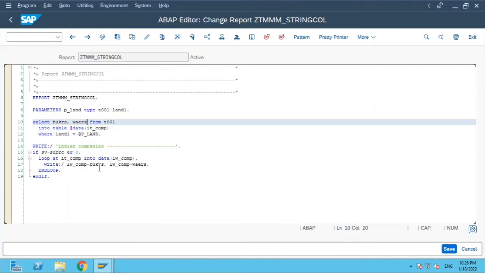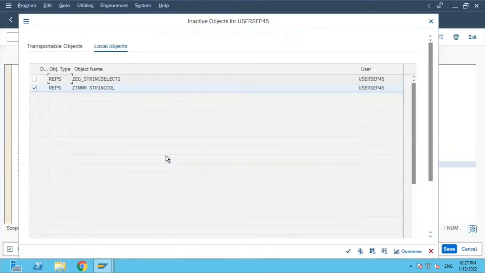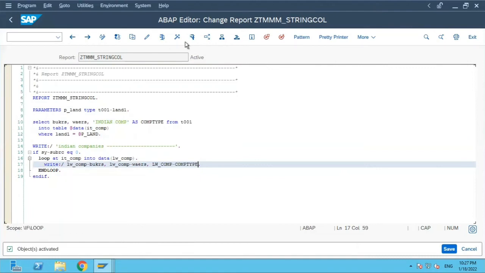So what I will do is I will first add that column. Indian comp as comp type. Now comp type is the new column which has been added, and we'll do comma lwcomp hyphen comp type. So let us activate it, and now I will execute this.